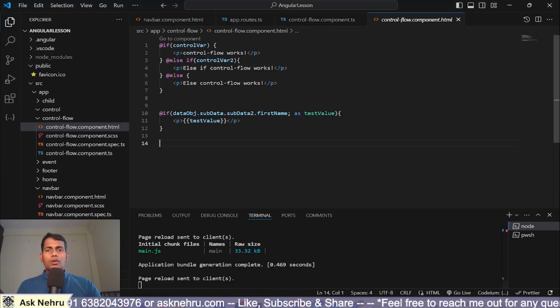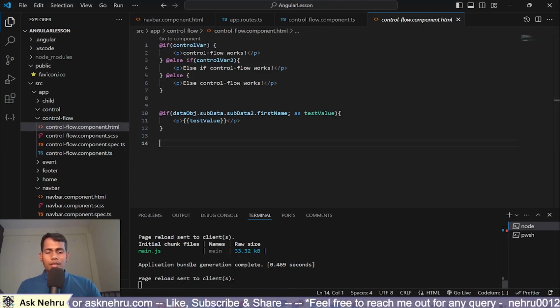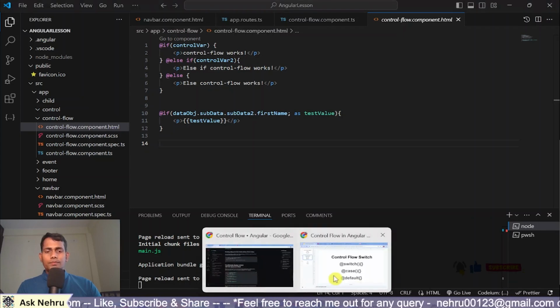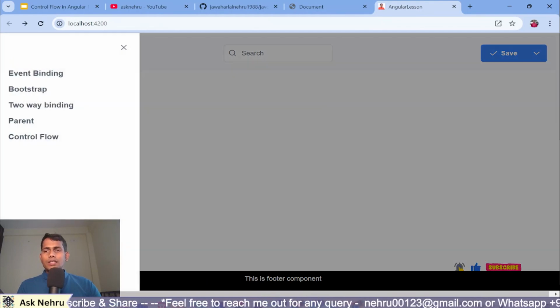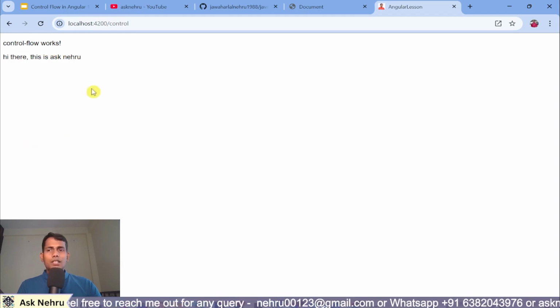Okay, I go here. So this is the already existing control flow. Now my application is running here. So I want to show you. Yes, here it is running. When I click this, there is a list of components. I click the control flow, where we are going to work. This is related to if and else if. I'm not going to delete it. This is for your reference.